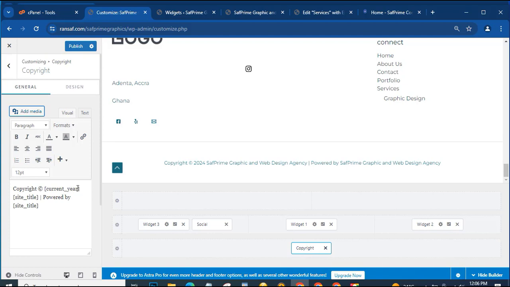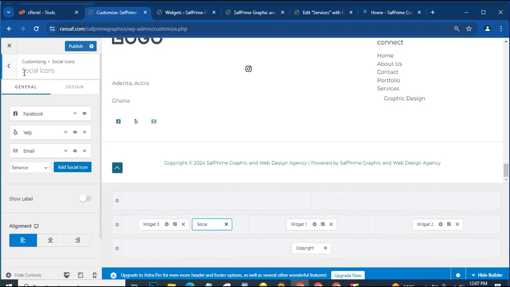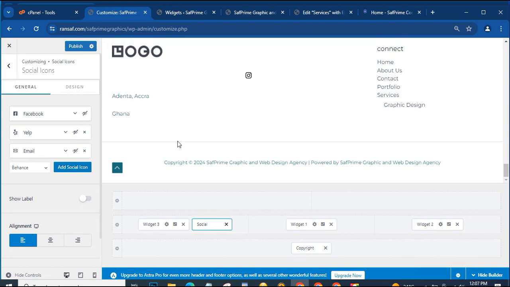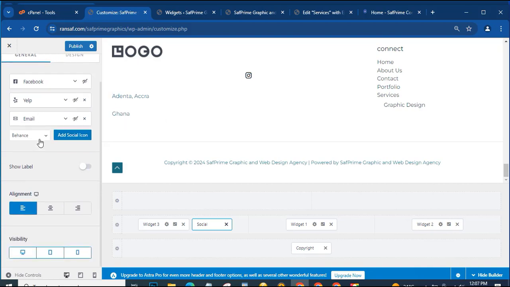So it means that if you do that, there's no need to bring this 2024, because it means each year you have to come and edit it. But when this one is there, it will pick the year automatically. So that is it. Now what about this area? Let's click edit. Social icons, we can delete it. Facebook, we don't want to see this, so we can delete them and put them here depending on what you want to do. We're almost done.